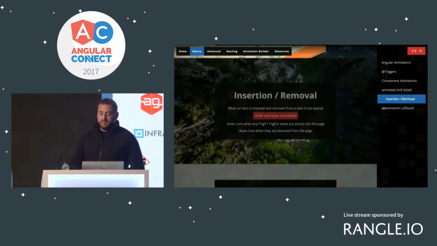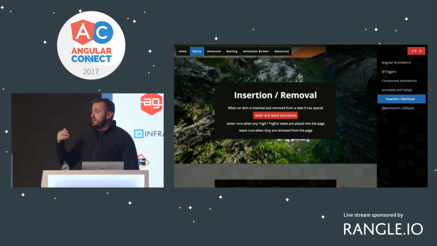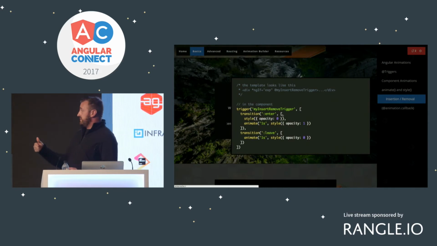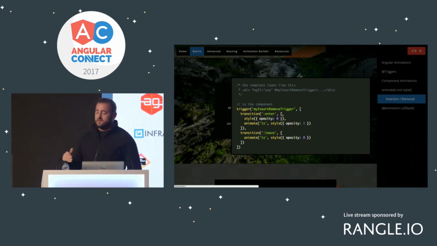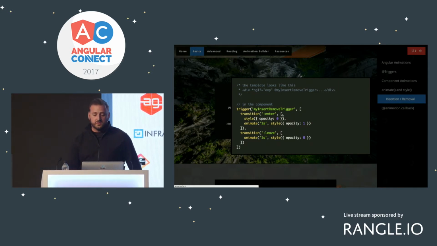And we can see the same thing with insertion and removal. Up to this point, we are triggering animations using a property on the animation trigger, but because things enter and leave, and it's hard to target that if it's not on the DOM element, we can use enter and leave to accomplish the same thing. It's just another entry point for us to lock into and apply some style over time.